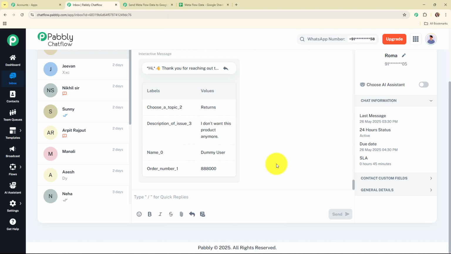And now here in my inbox, you can see the response that we have received, such as the customer name, that is dummy user. Here you can see the order number, description of the issue, and the topic as returns. Alright, so now after receiving the response over here, let's go and check our Pabbly's workflow to see whether the response has been captured over there or not.